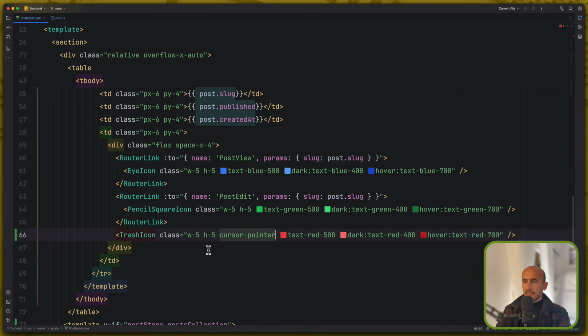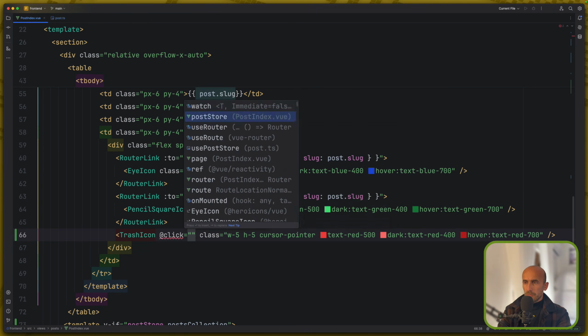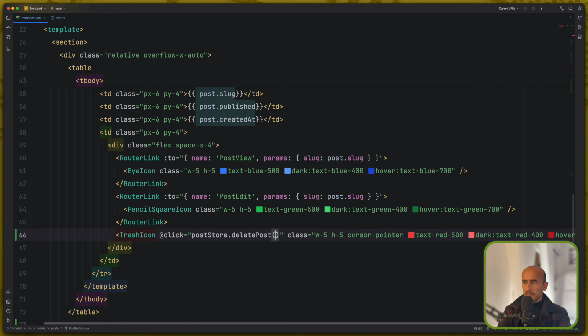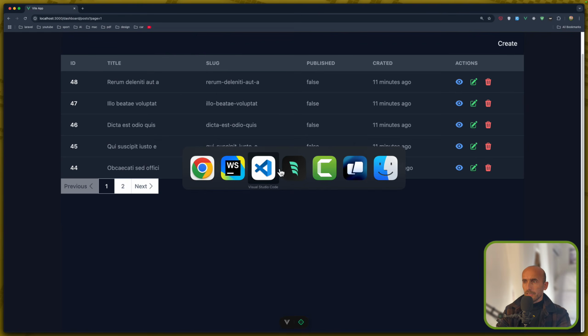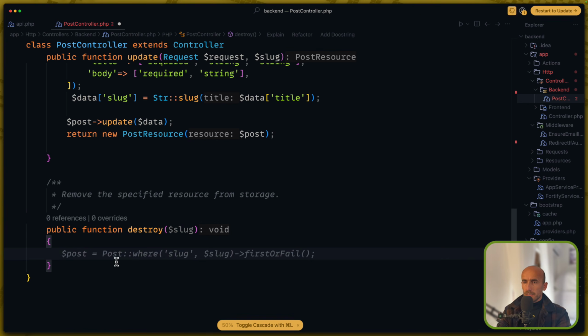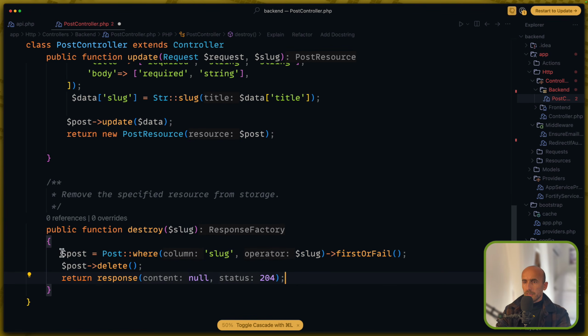Okay, let's say when we click on this, I'm going to say post store dot delete the post, pass in here the post slug. Okay, because if I open the backend now, we expect the slug, and we're going to say post where slug first or fail, then delete the post, and then return response. Yeah, like this. Save.